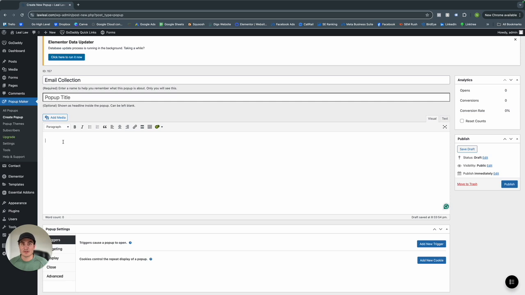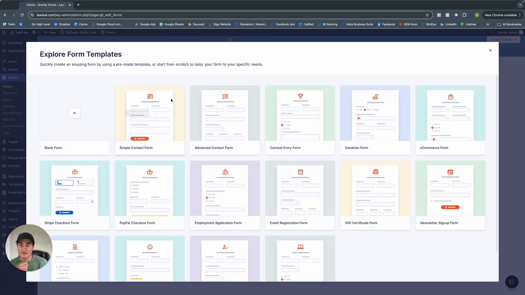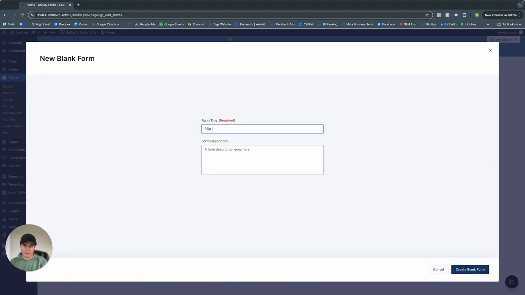You can do this using Contact Form 7 or Gravity Forms. I just like using Gravity Forms for ease of use. So let's go ahead and create a quick form to put in our pop-up body. Let's publish this, just so it saves, and go into Forms. Add a new form. We'll do a blank form. Let's see, pop-up email collection.